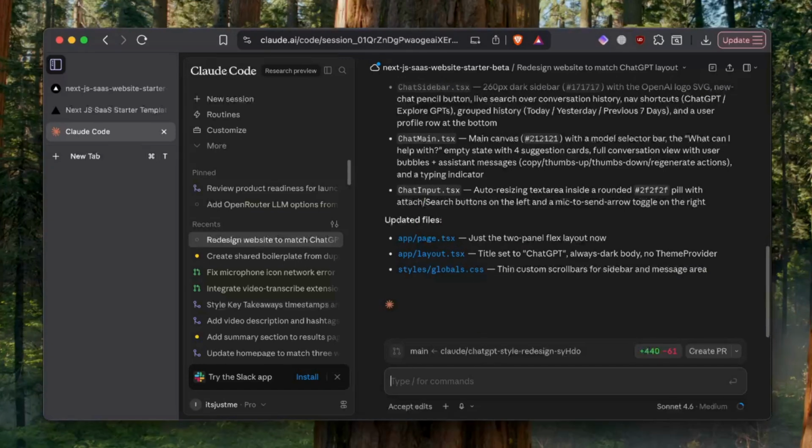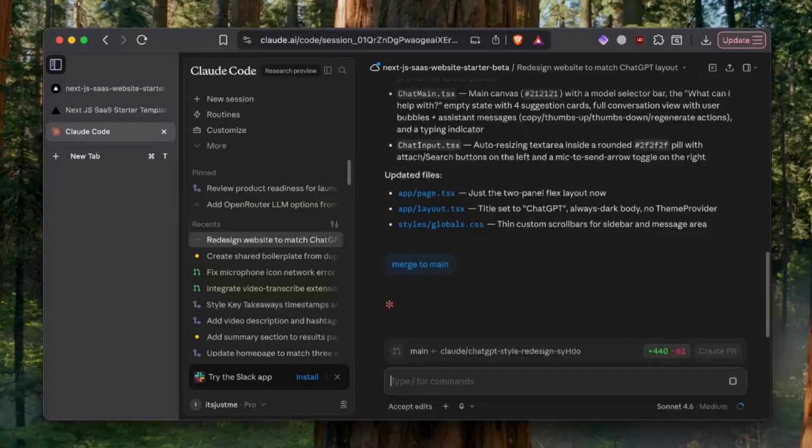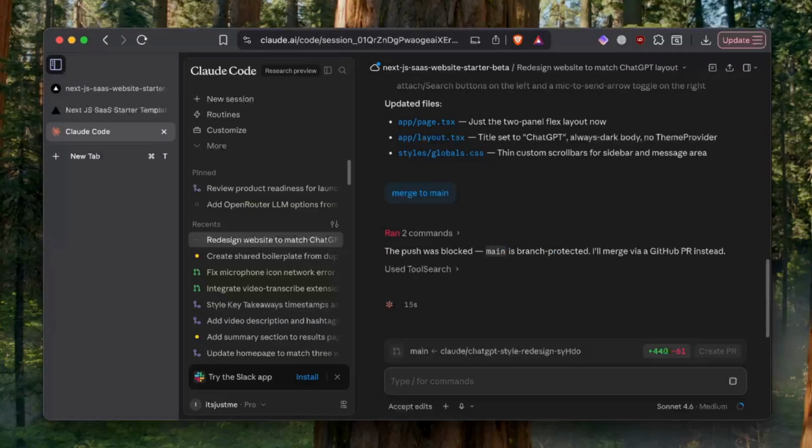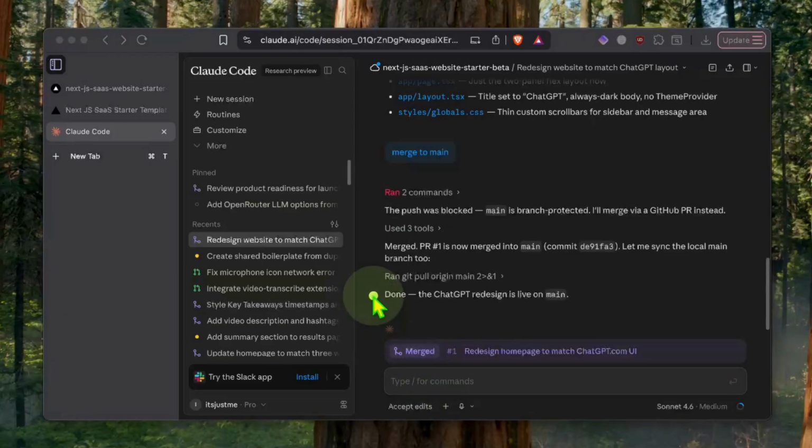Okay, now what we want to do is tell Claude Code to merge to main. So I'm going to enter that prompt, and we're going to let Claude Code do that. And it's just merging the software, these new changes we made, it's merging those changes with the original website code. So it looks like that merge is all done. It says done down here.